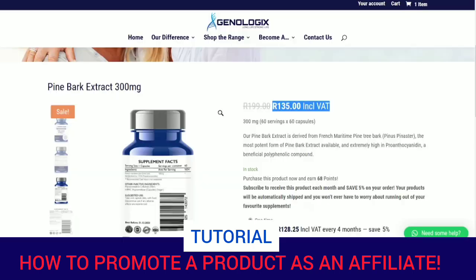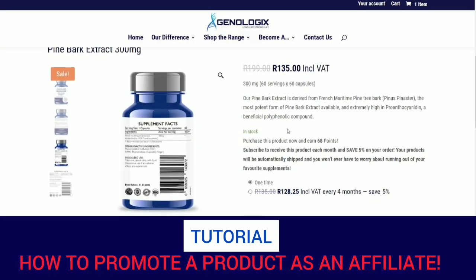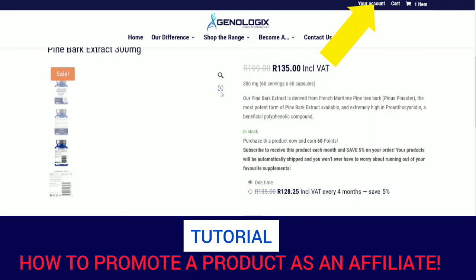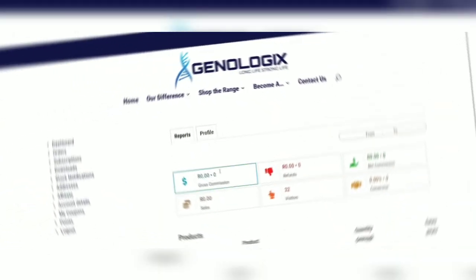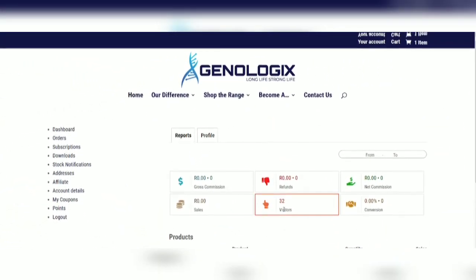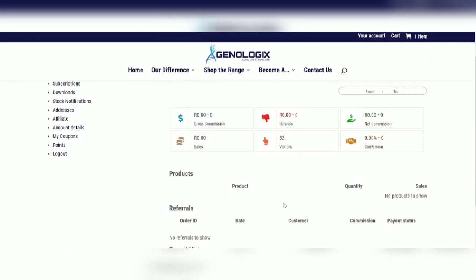Now to find a link on this website. The reason why I'm using this website is because I've told you guys about it. So you go to the top, you see where it says your account, you click that, and when you get here, you go to the affiliate. You see this menu here on the left side, you just click affiliate, and then you see there are stats here and everything like that. Okay, so you can see my visitors here so far.